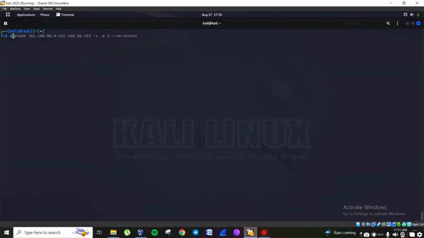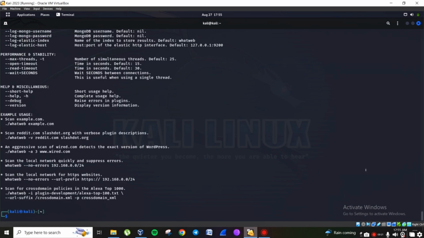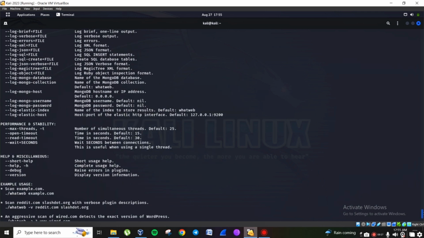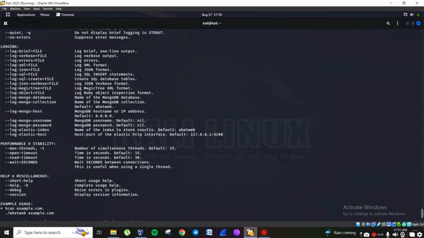So let's do the WhatWeb -h, which is the help menu of WhatWeb. And what if you want to use this output for the next time, for future reference? You can output it in another file. So this is under the logging section. We have different saving file options, and let us try to use the second one. So let me copy and paste this one.